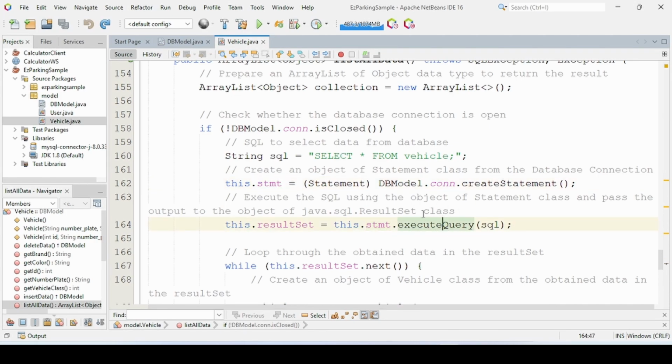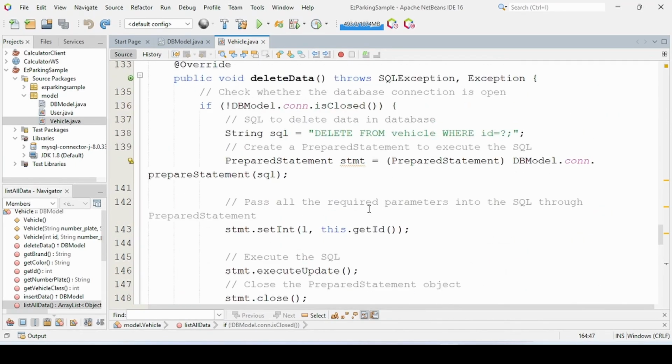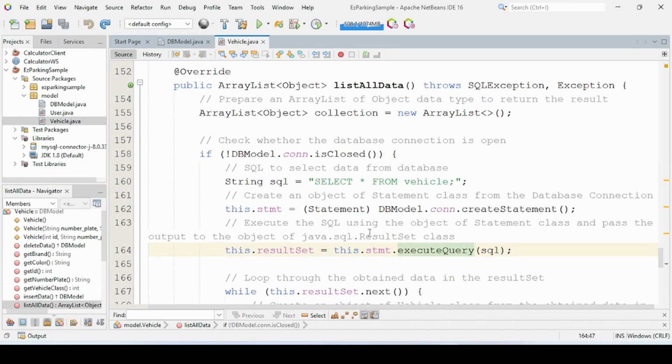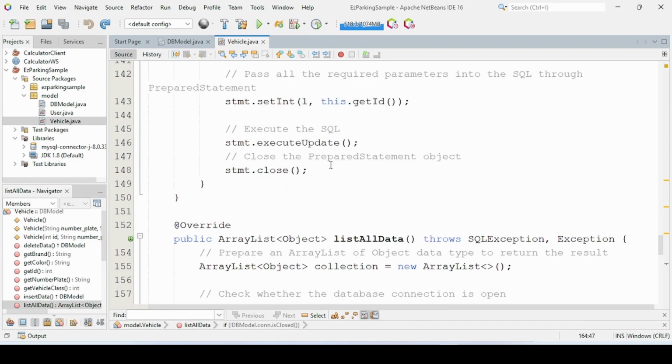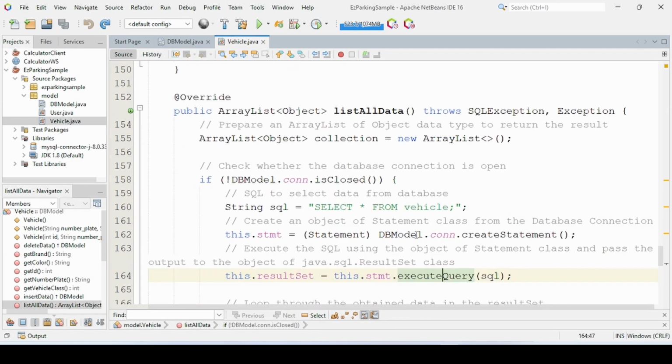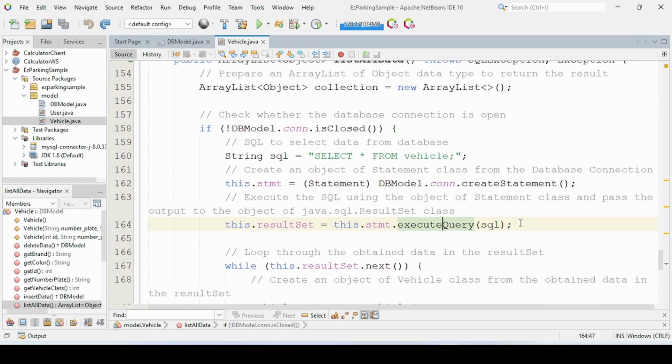So mind that we will use the execute query method to execute our SQL instead of execute update as shown in the insert, update, and delete operation previously. If you want to know what the difference is, you can take a look at the documentation in the help section of the Java, and then you will see why we want to use execute query instead of execute update for selecting the data. Okay, execute query and pass the SQL that we have prepared previously.